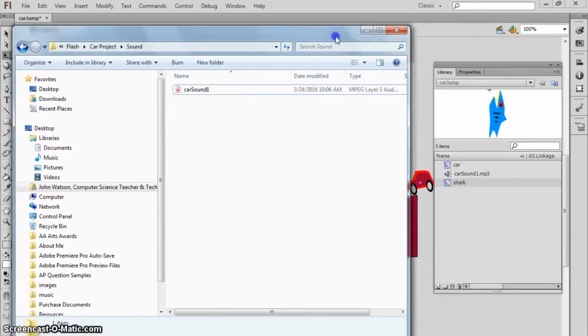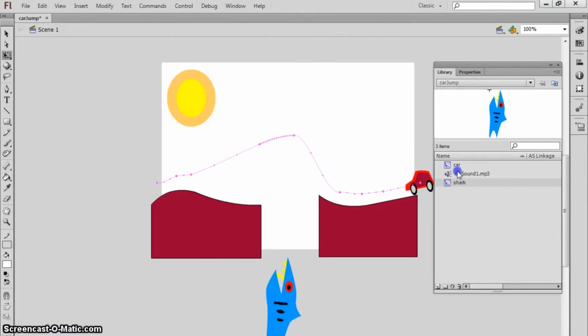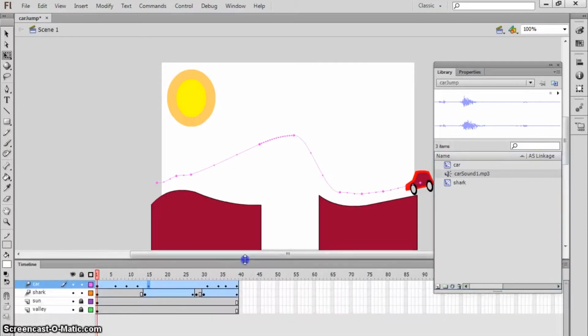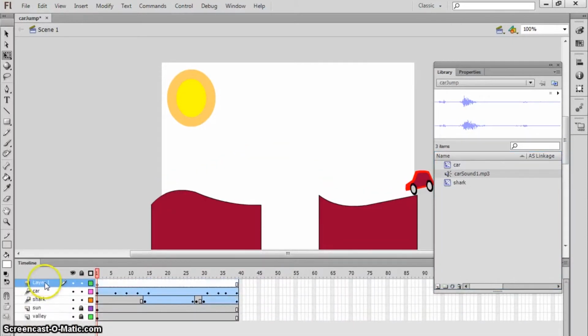And there it is, car sound 1. So what I'm going to do, let me just pull this up. I'm going to create a new layer called car sound, and let's just lock all the other layers. I'm now going to drag that car sound into the movie.